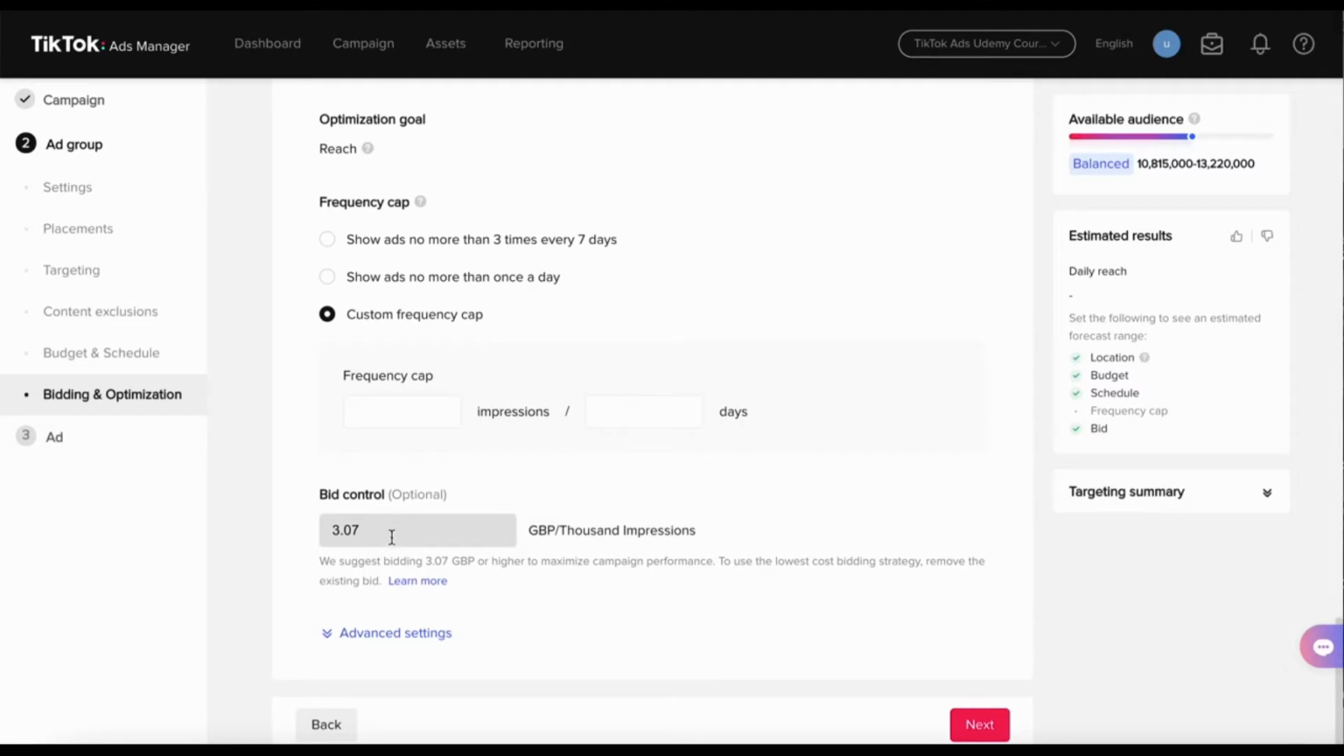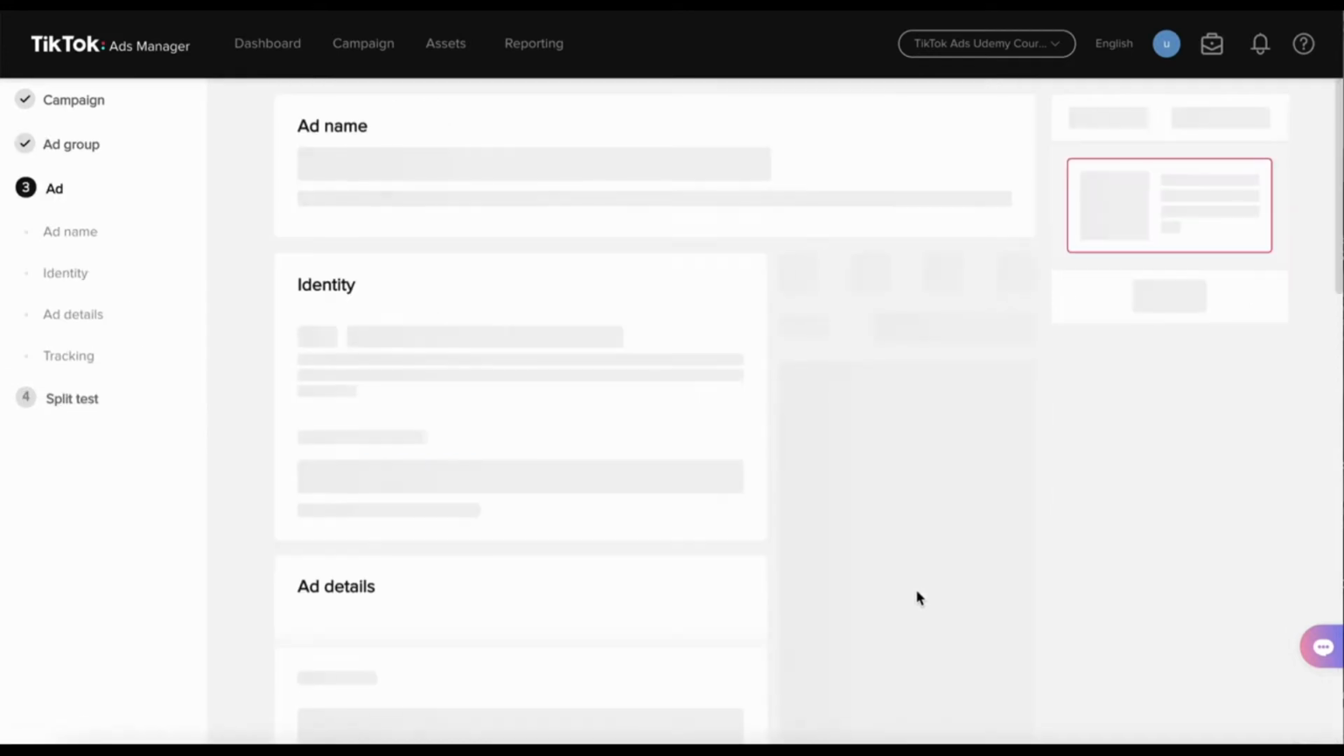So there are now 2 different options you can choose from here. The first is bid control, where you can define how much you want to spend per 1,000 impressions. Or you can leave this blank and have it automatically select the lowest cost option, where TikTok will try and spend as little money as possible on the impressions. Now obviously I would suggest going for the lowest cost option. This helps your money go as far as possible. Okay then, so now click on next and move to the next step.